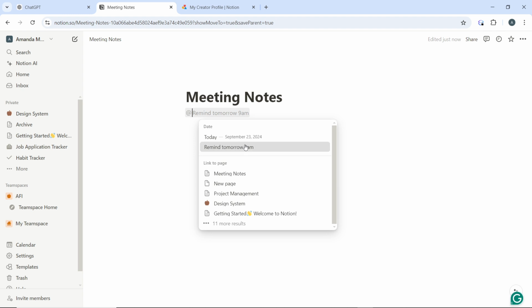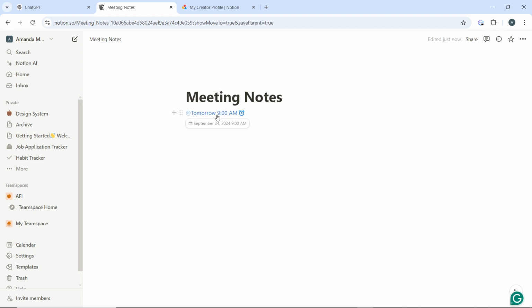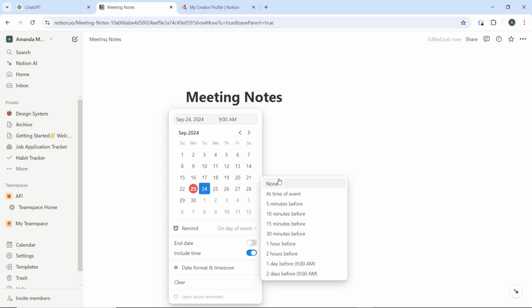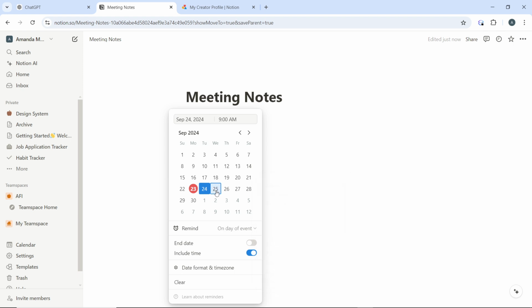So this is remind tomorrow at 9 a.m. Click on that and edit it to remind when. Now set it to where you want the reminder to be done. Now select your date. Let's say I want it to be 25th of September as my date. And then go ahead and select the time. If you want to, that's date format and time zone, click on here and select the time.